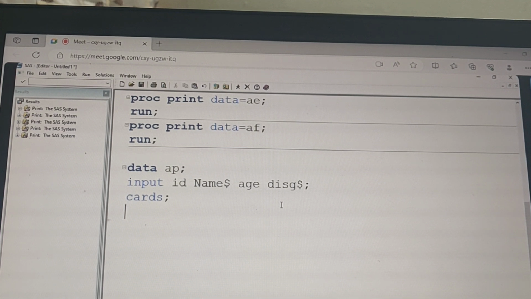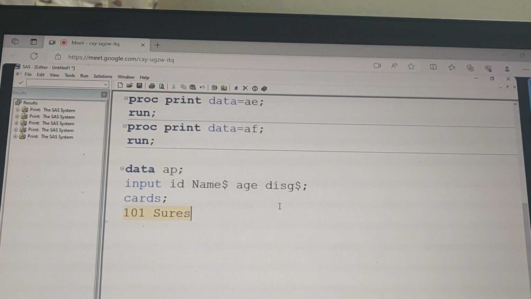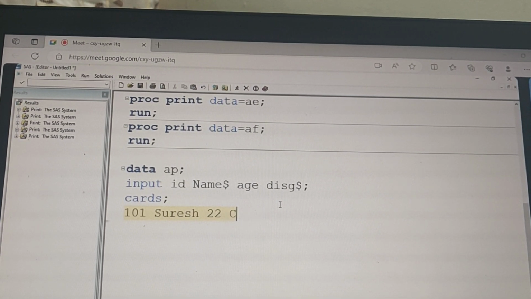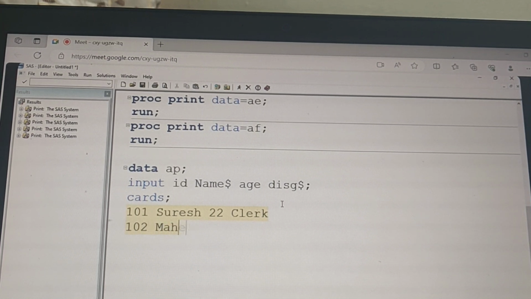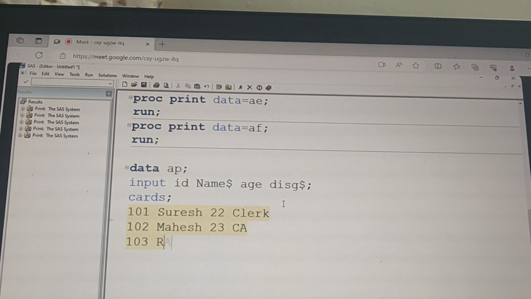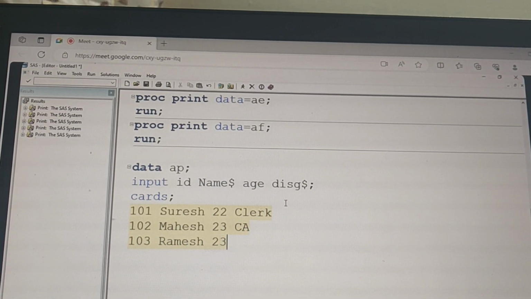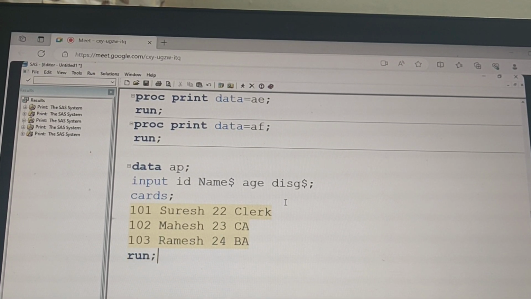Because name and designation end with the dollar symbol. 101. Next one is Suresh. Suresh only. 22. Designation is clerk. 102. Okay. Next one is Mahesh. 23. Designation is senior. 103. Ramesh. Okay. Ramesh. 24. So now this is my data set only.